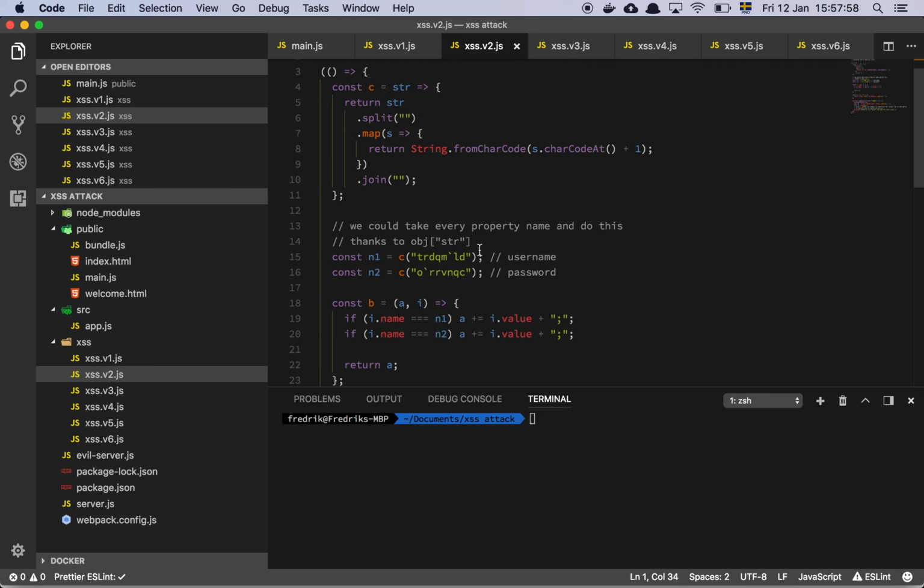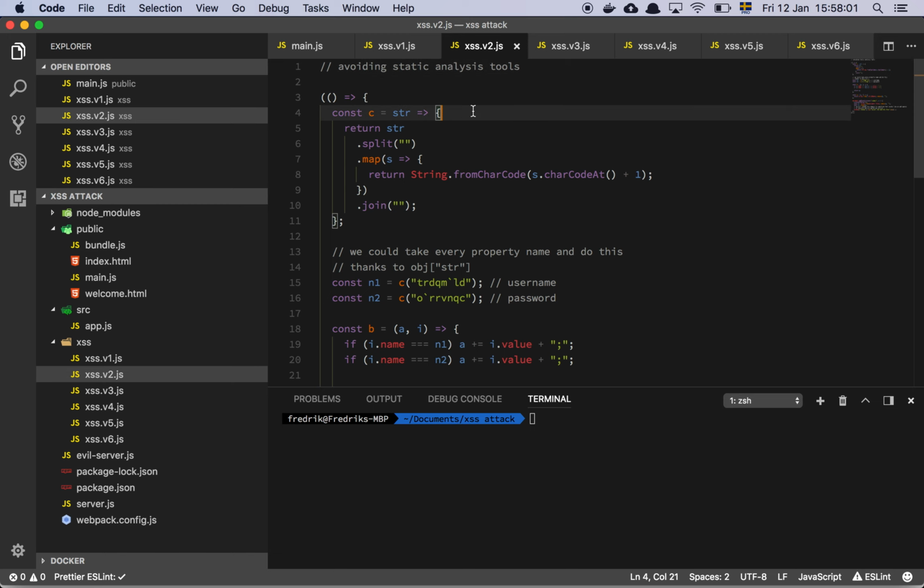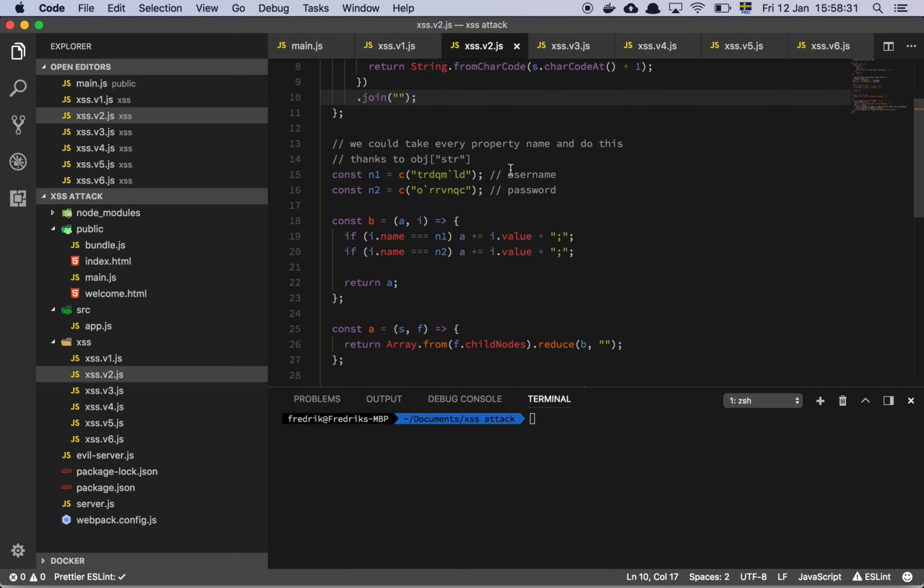So this is basically the same script with a few modifications. The biggest modification is this C function here. The C function takes in a string. It splits the string, so it gets an array of letters. It maps over these letters, and then it uses this function, String.fromCharCode, which is going to take the ASCII character code and convert that number into a string. So we get the string's character code and add 1 to it, and then we join everything and we get back the full string.